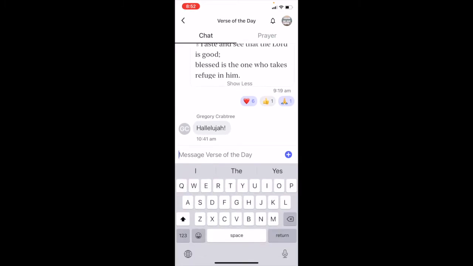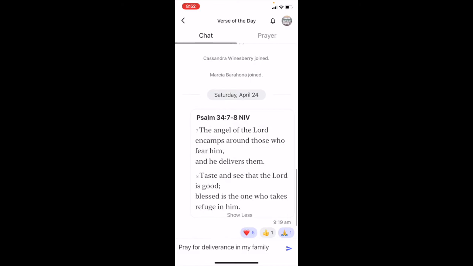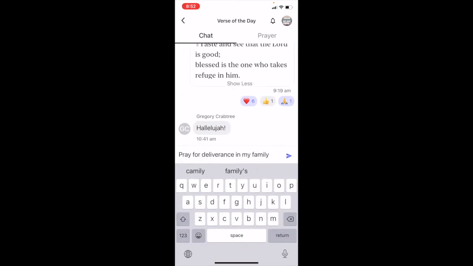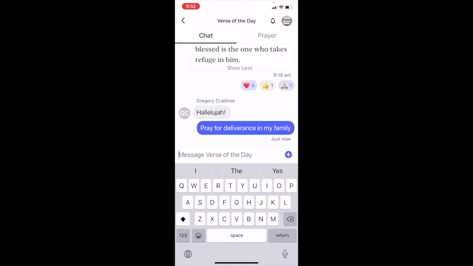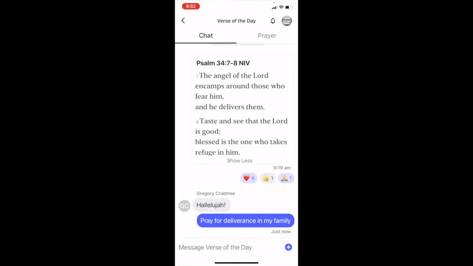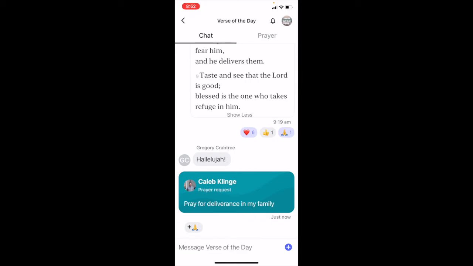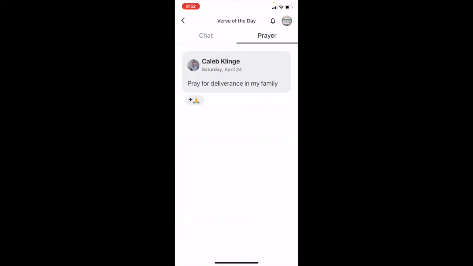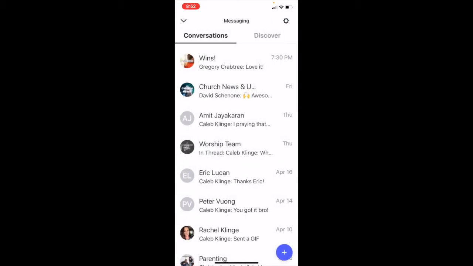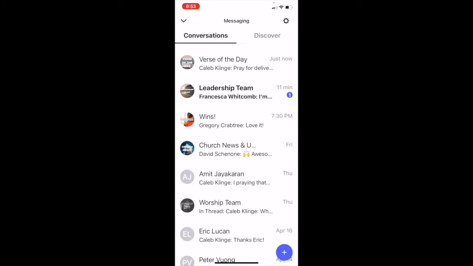And as you can see over here, well, we haven't done anything over there yet, but we can say, based on that verse, something like, pray for deliverance in my family. I'm just shooting from the hip because it talks about how the Lord delivers. And when I press send on that, I can actually tap that and say convert to prayer request. And what that's going to do is show up over in this prayer tab, and anybody that's agreeing can just tap the praying hands. So that's all within just this one conversation, Verse of the Day.